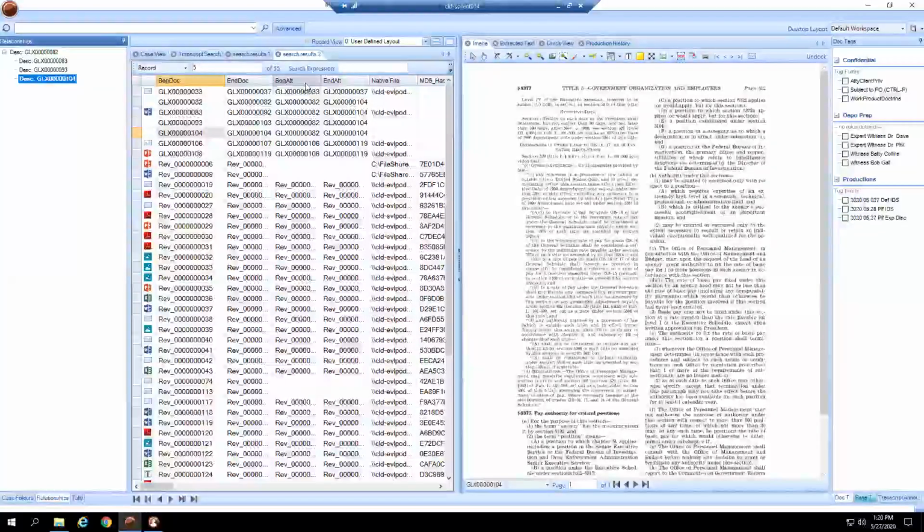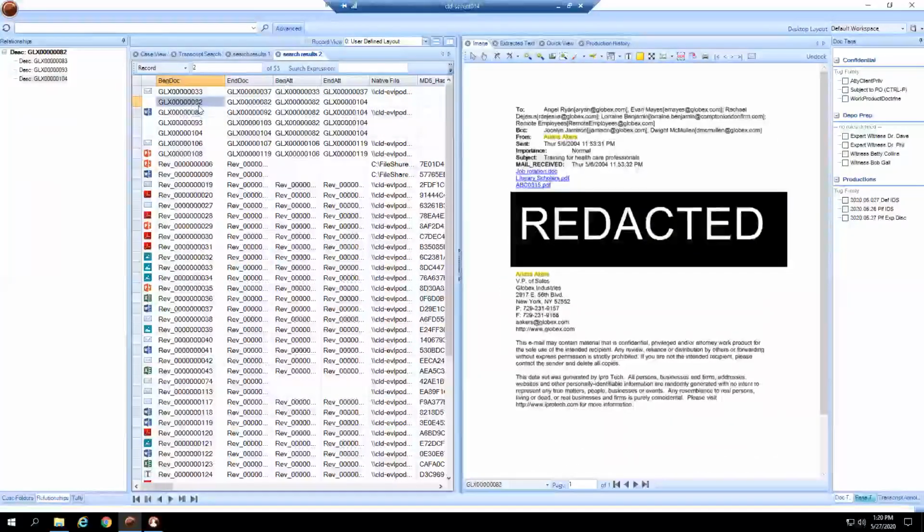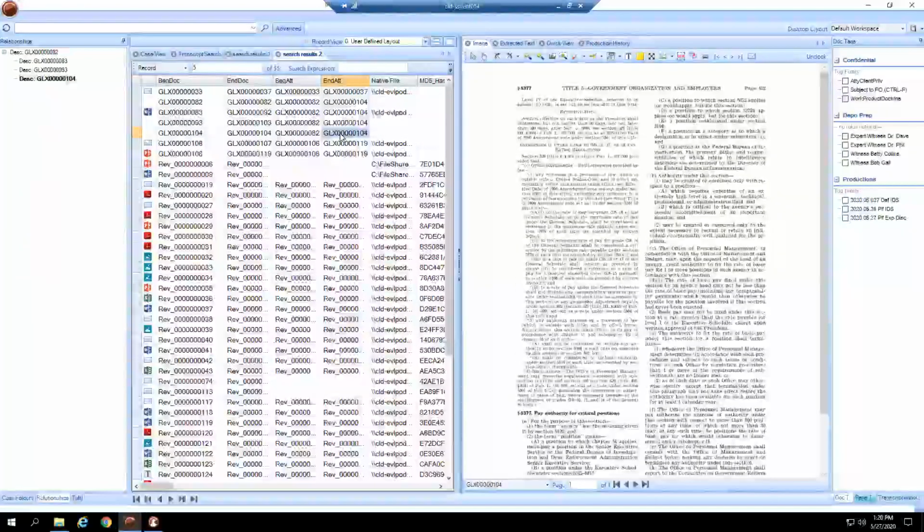I can also see the beg attach and end attach and kind of see where it ends and begins. So this document 82 ends on 82, but the attachments actually end on 104. So you know it goes all the way down to here. Okay.